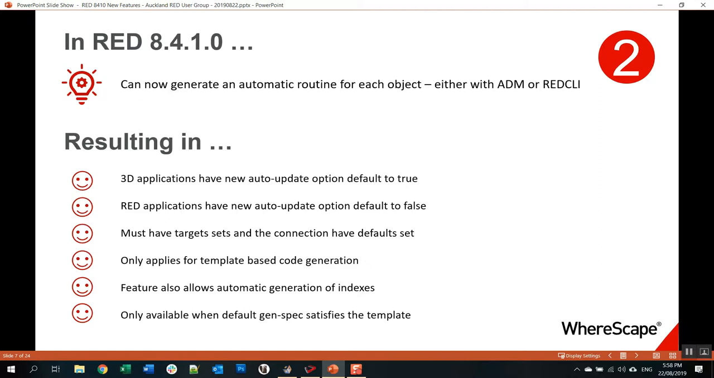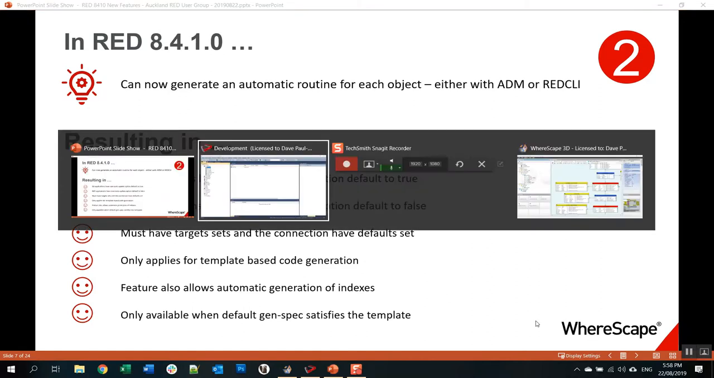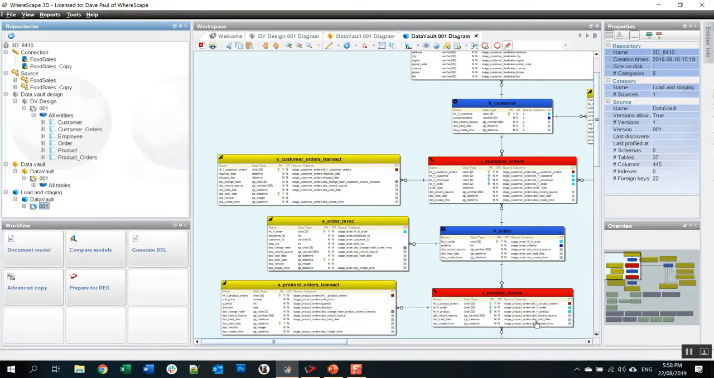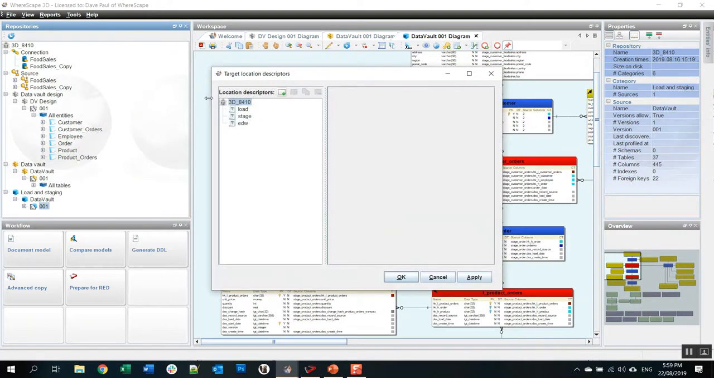Rather than read it in bullets, it's probably easier to show you in the product. So if I cross to 3D first, I'm no 3D expert. All I've done is create a very simple data vault model in 3D using the new wizard, which I have to say is a lot easier. The only prerequisite step I'm going to do before I create my RED model is set up what they call target descriptors.